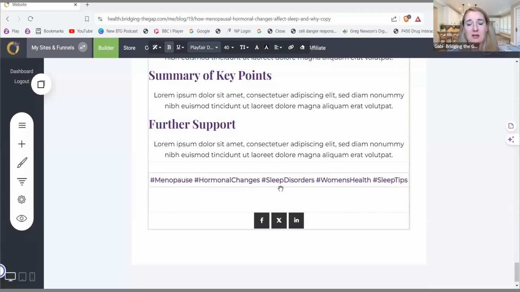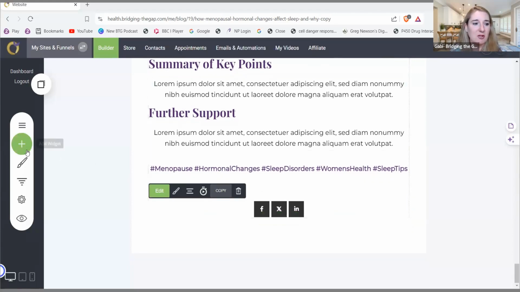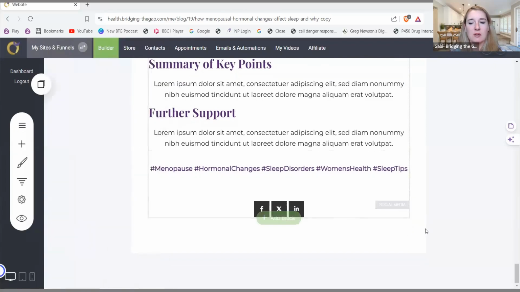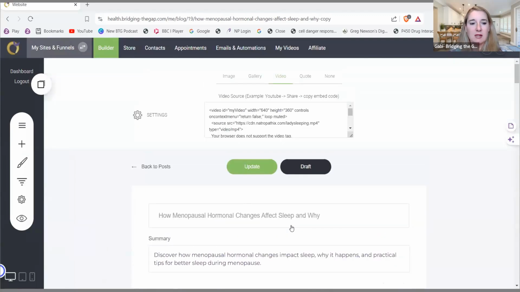So hashtags are different to tags. Your hashtags always appear at the very end of the article. These are some of the key terms that people may be searching for. But I'll show you why it's different to tags. And this is the social sharing image. So again, if you just go to your widget, you can drag that in and decide which ones are actually going to display.